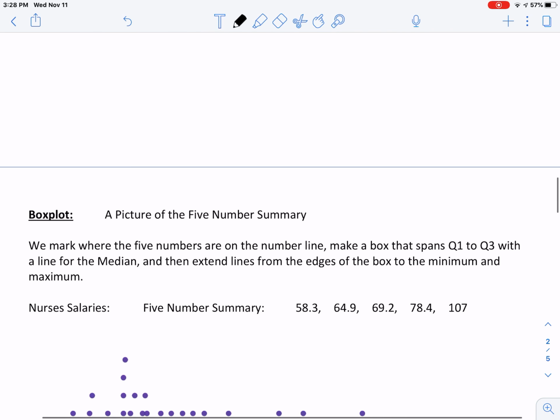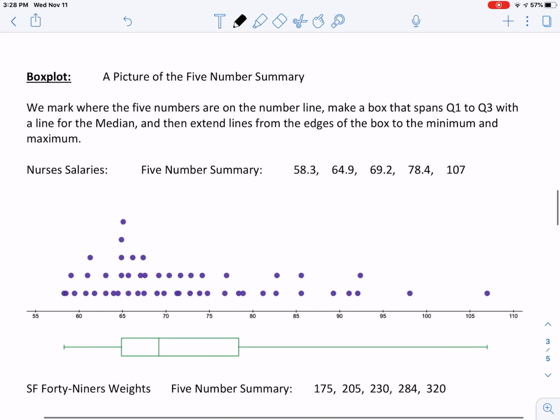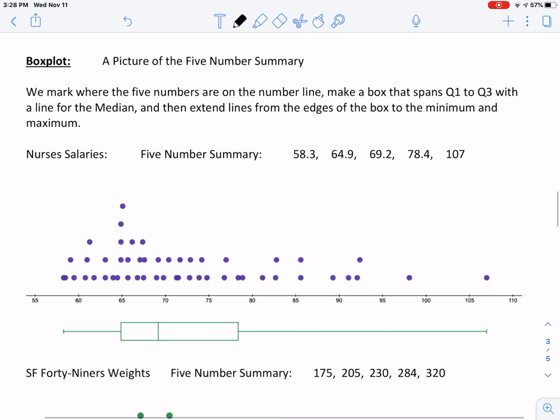So now a box plot is just a picture of the 5-number summary. And what we're going to do is mark where the 5 numbers are on the number line, and then we make a box that spans the quartiles, Q1 to Q3, and then we put a line for the median, and then we extend lines from the edges of the box to the minimum and the maximum value.